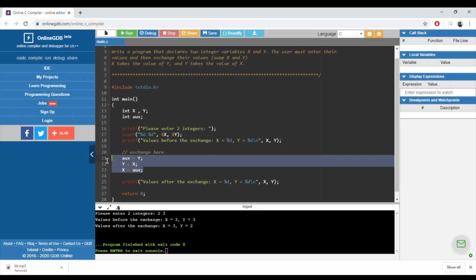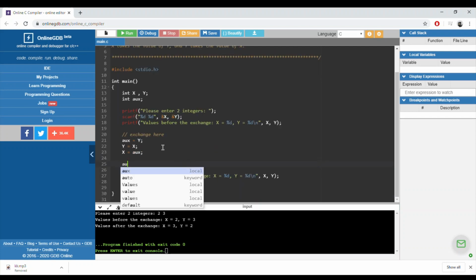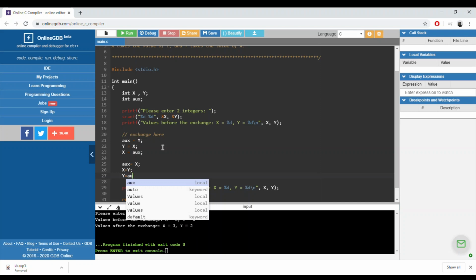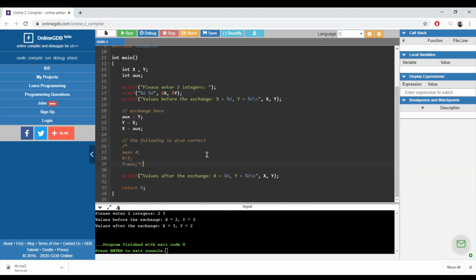So this is true, and the same applies if we first save the value of x, and then we put the value of y in x, and then in y we put the old value of x. So either that or the following is also correct. So I will comment it in order to use just one of these solutions. So this is done for this exercise.